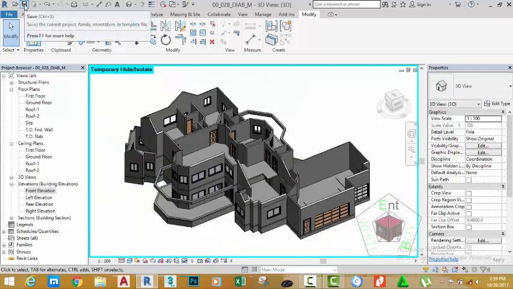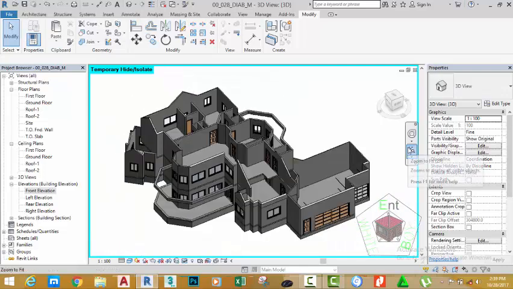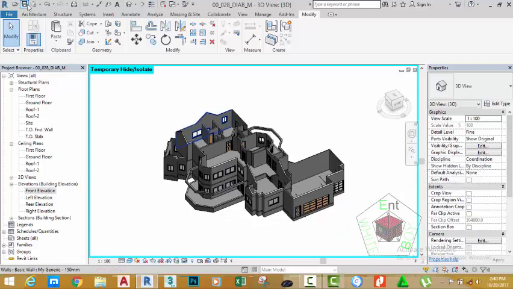Go to the Quick Access toolbar and click the Save command. Click the Zoom to Fit command. Go to the Quick Access toolbar and click the Save command. Alright, we have copied the wall to create the foundation.